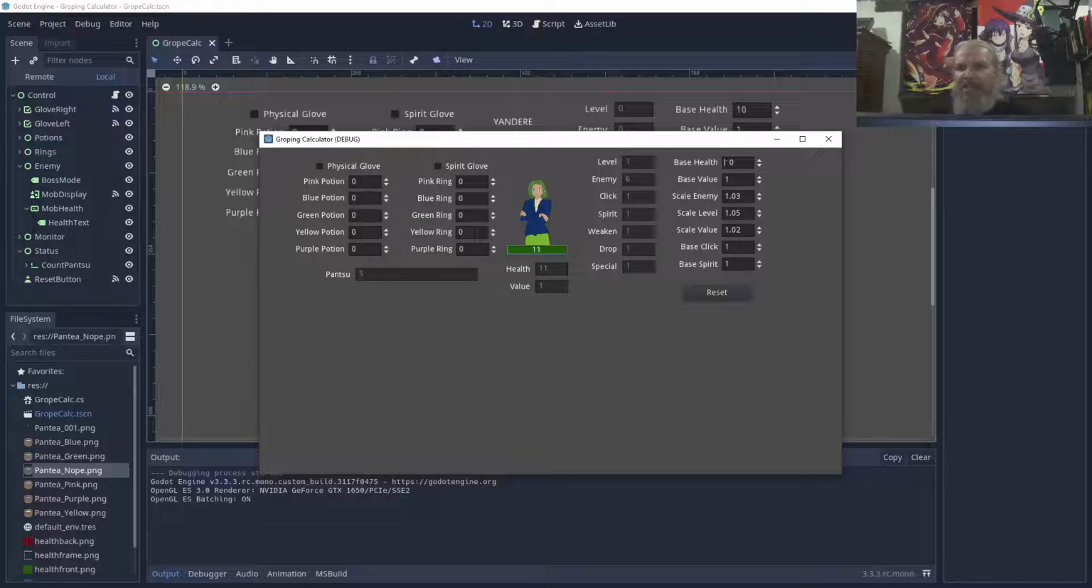The base health of mobs is currently 10, and the base value, how many pantsu they drop, is 1 pair. And we've got the scale values. The scale values are really how everything fits together, because what you can't entirely see behind the scenes is that as I click through here, when I move to the next enemy, it's multiplying the value of the enemy's health by 1.03, which you can't really see because it's only showing you the integer value of that health. It's not showing you the whole thing.